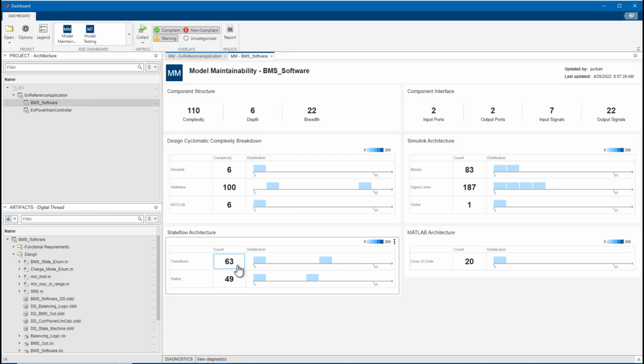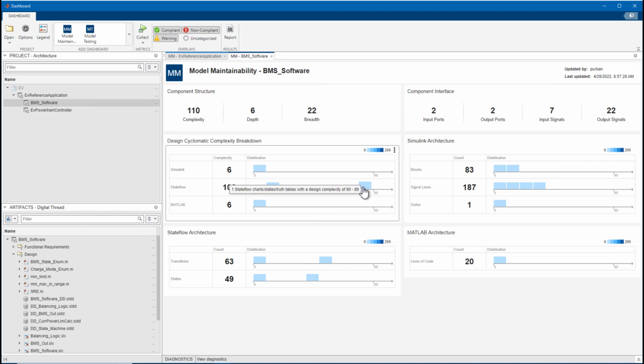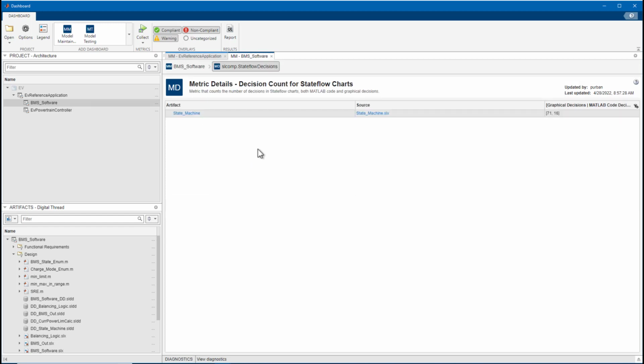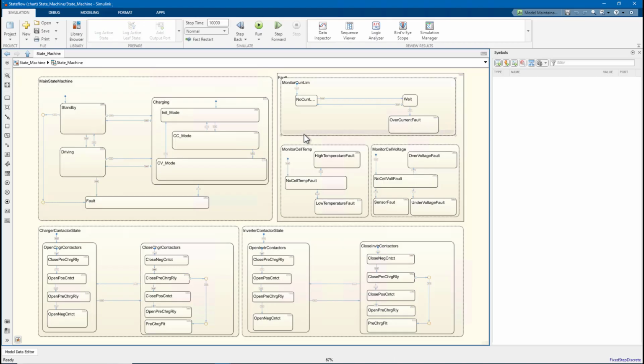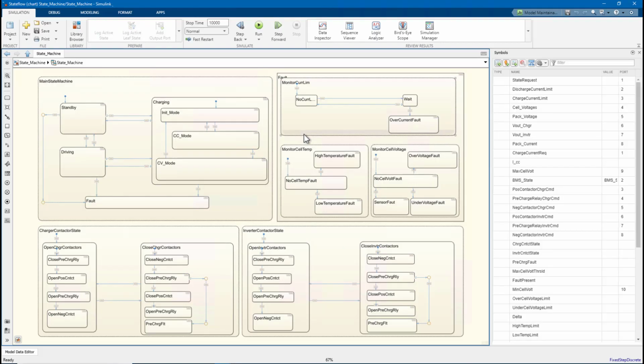You can see right away that the overall complexity is very high on this component, and Stateflow is the main contributor. The distribution of complexity can be used to identify that this Stateflow chart is the cause of the high complexity. You can use the links to navigate to the problem chart, where you can quickly see that the chart is indeed very complex. One option is to break the parallel states into separate charts that can be verified independently.